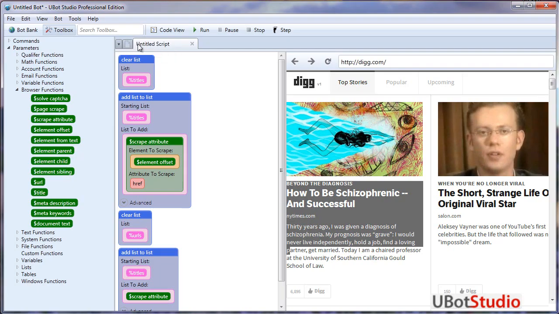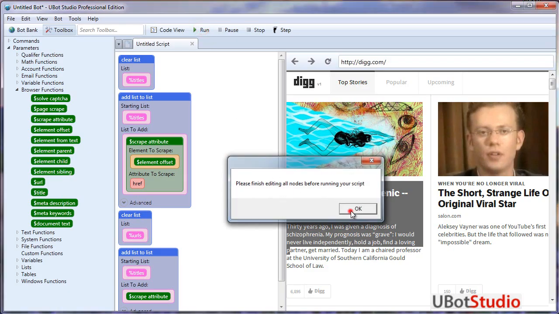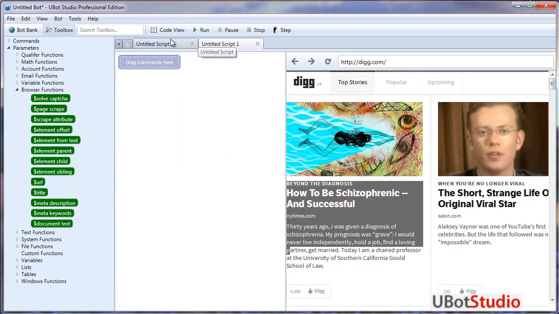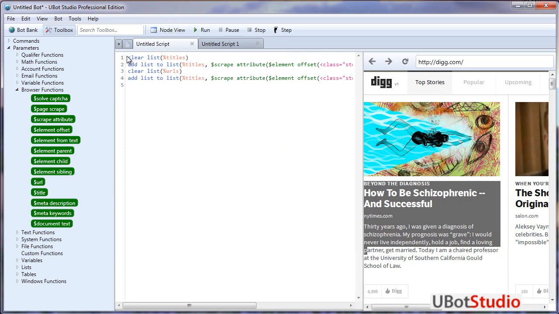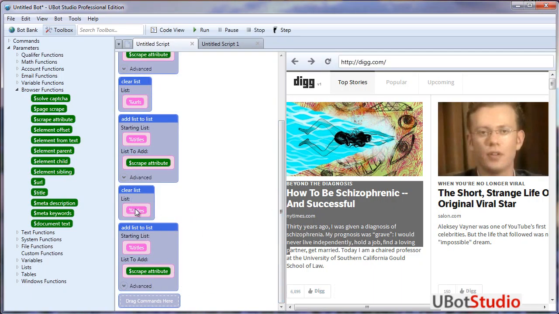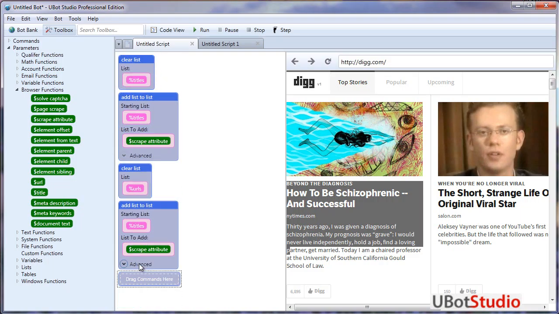Nothing's open but it thinks there is. Sometimes UBot will do this. The easy way is just to open up a second tab, come back here, and it will run. So I can jump over to code view. I could have literally grabbed this, copied the code and pasted it below, then gone back to the node view and just changed the names as I see fit. Either way, it's six of one, half a dozen of the other. It's really up to you how you want to do it.